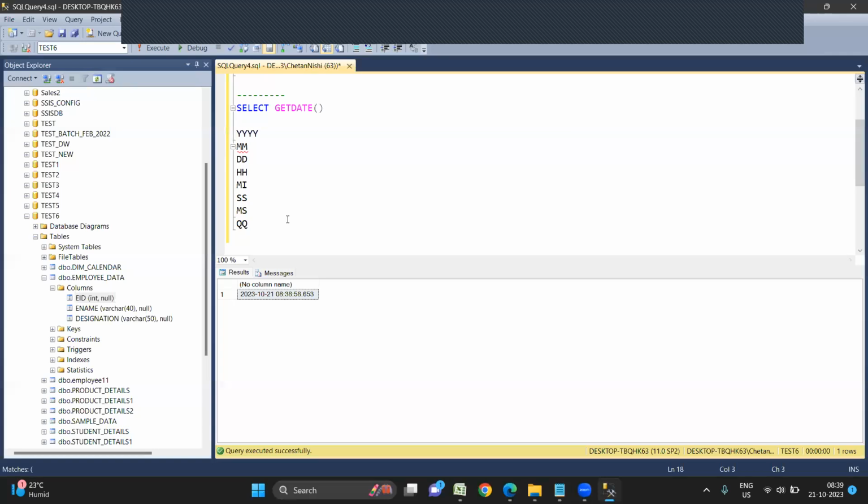Adit, I am just speaking in the local language. You will be able to understand Telugu, right? Sir, I can understand even English. Both I can understand. Okay, then it's fine. So QQ means quarter, to find out the quarter number of the given date.